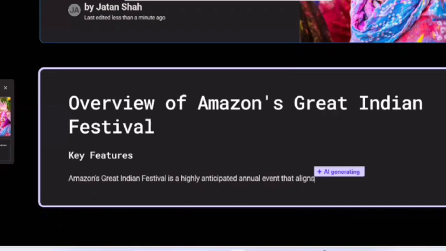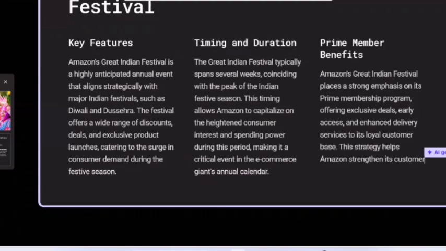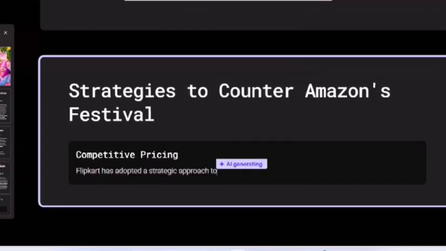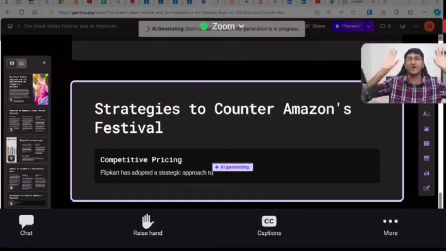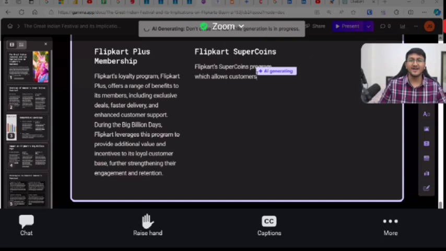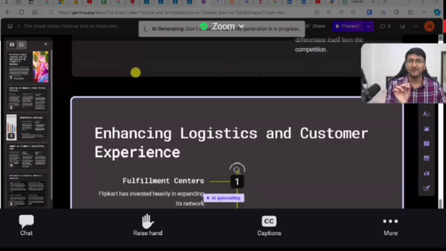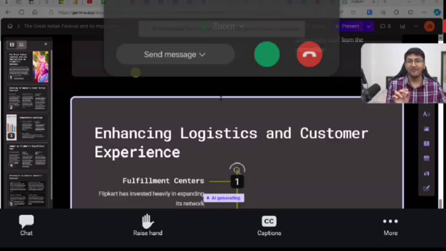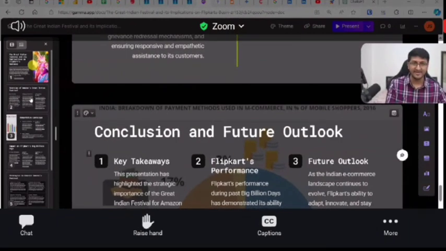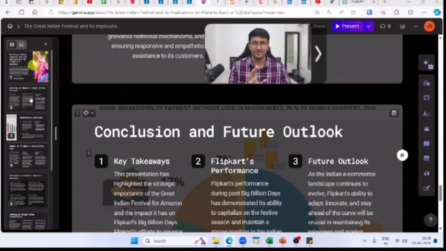Competitive landscape, Amazon's dominance, Flipkart's impact, Flipkart's Big Billion Days, pricing strategies, customer preferences, comparison of different offers, strategies to counter Amazon's festival. Everything has been done with the help of AI. Flipkart Supercoin. Imagine the kind of information that you can have. Verify the information manually. You can't just wake up one day, use it, and then go and present. You have to verify the information first of all. So make sure you do that.